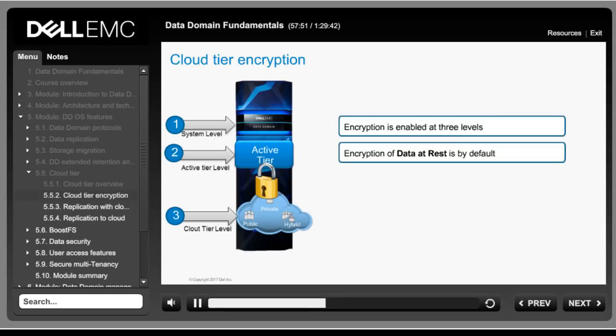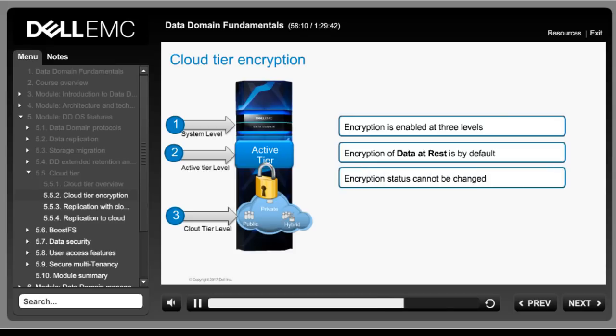The encryption of data at rest is enabled by default in the cloud. Users have the option to disable encryption if desired. From DDOS 6.0, external key manager is not supported. Once the data is in the cloud tier, the encryption status cannot be changed.